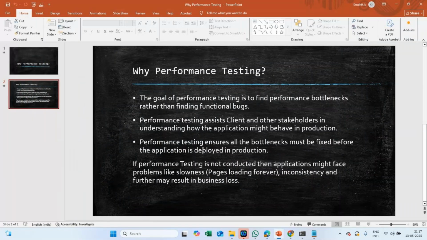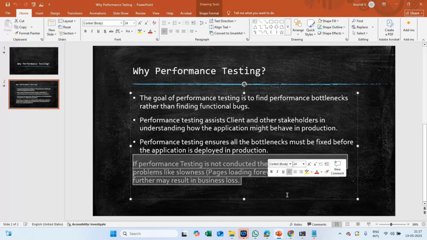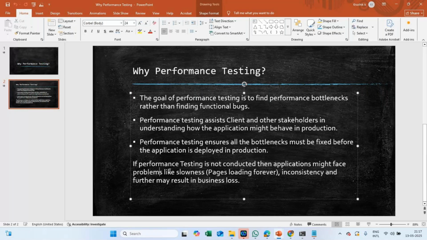So that's the reason I mentioned here: if performance testing is not conducted, then applications might face problems like slowness. That means you see pages loading forever, some inconsistency, which may eventually result in business loss. I don't know how many of you remember, I think in 2013 or 2014, there was a time when one e-commerce application, I think for the first time, announced a festival sale or a big sale, something like that. So what happened? The sale was, I think, around 12 p.m. So what happened at 12 p.m.?